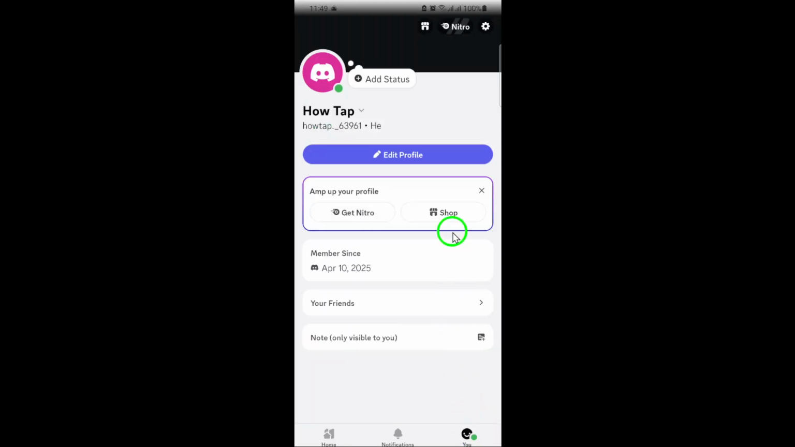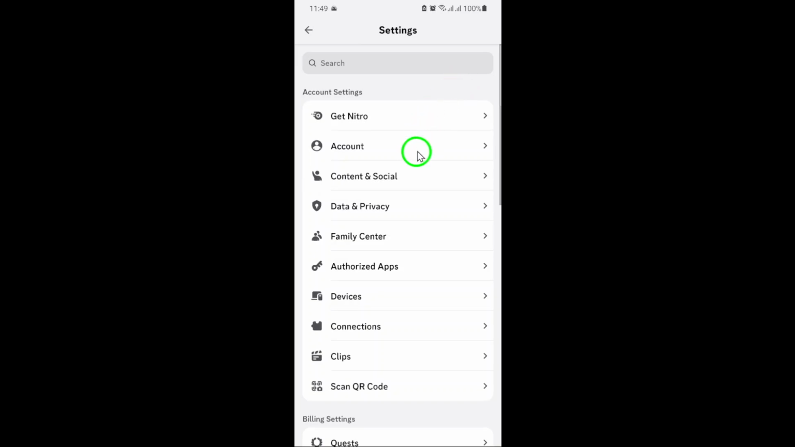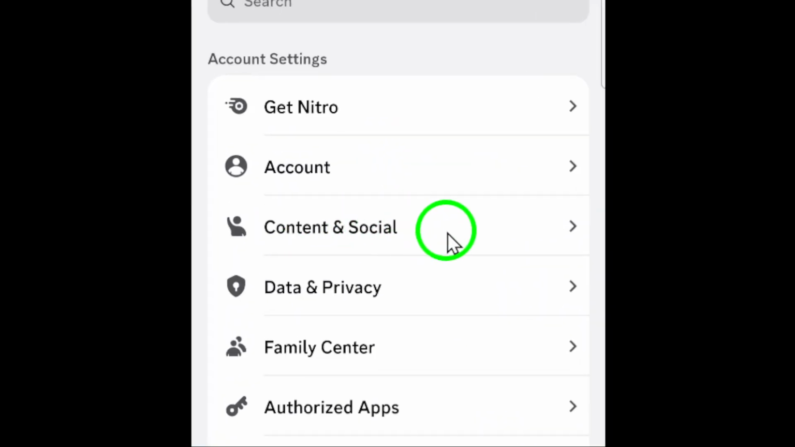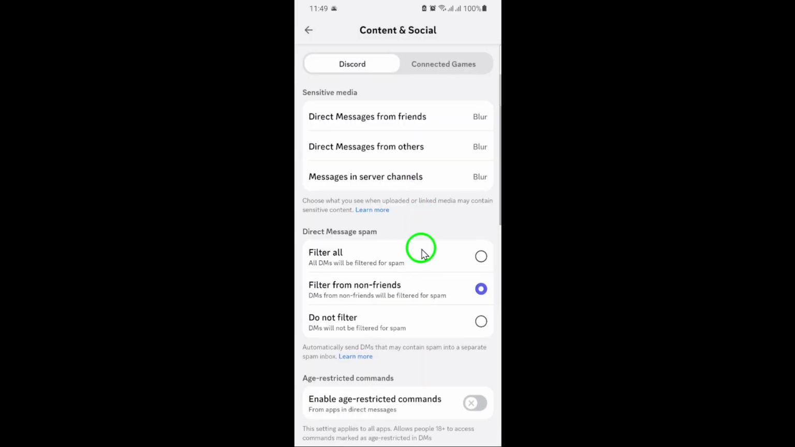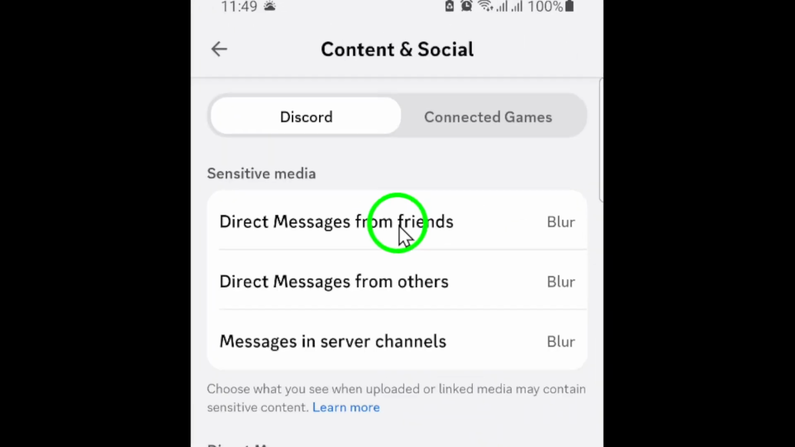Next, scroll through the settings options until you find Content and Social. This section controls what kind of content you see and how you interact socially on Discord. Inside Content and Social, look for the option labeled Direct Messages from Friends. Tap on this to see more choices related to your direct messages.